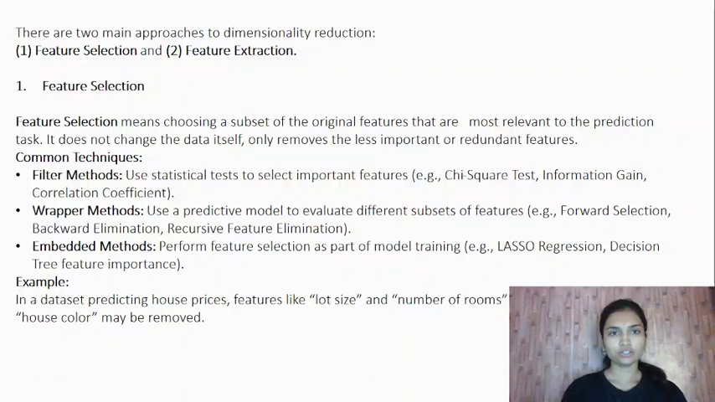There are two approaches for dimensionality reduction. First is feature selection. Feature selection means choosing a subset of the original features that are most relevant to the prediction task. It does not change the data itself, only removes the less important or redundant features. फीचर सिलेक्शन इज बेसिकली जब हम ओरिजिनल फीचर में से कुछ सबसेट निकाल लेते हैं इन विच द मोस्ट important डेटा विल बी included. Now the common techniques are filter methods.